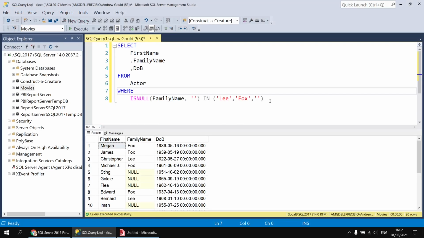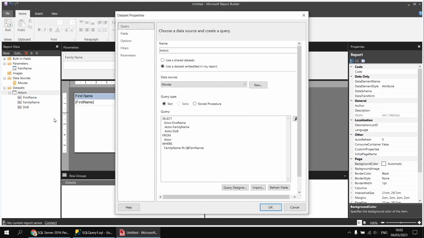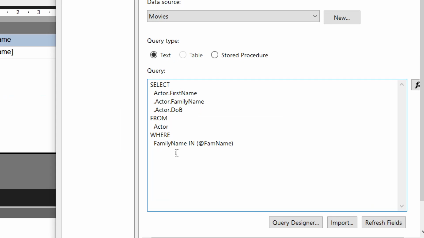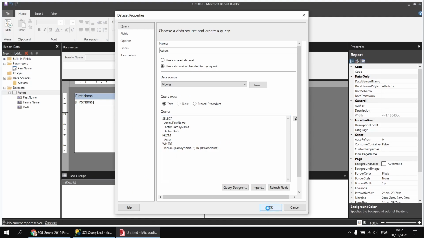So now we just need to replicate that functionality in our Report Builder report. Let's head back over there. And the first thing I'll do is right click on my actors dataset and choose dataset properties. And then I'm going to modify the where clause to say where ISNULL, open some round brackets, family name, comma, single quotes, and then close the round brackets. So any family name that has a null in it will be substituted with an empty string. What I can then do is click OK.